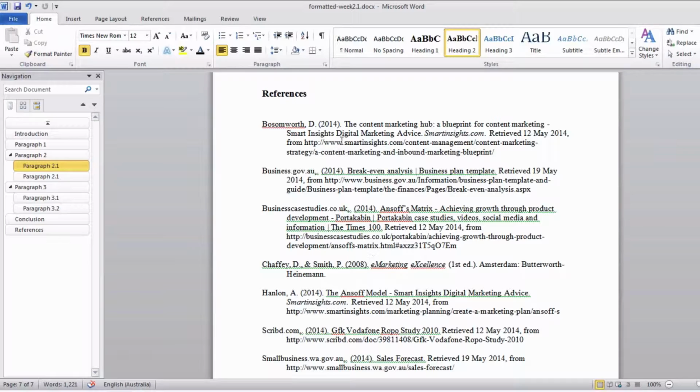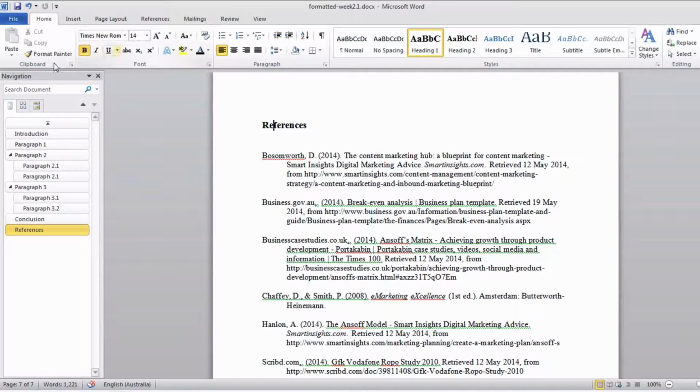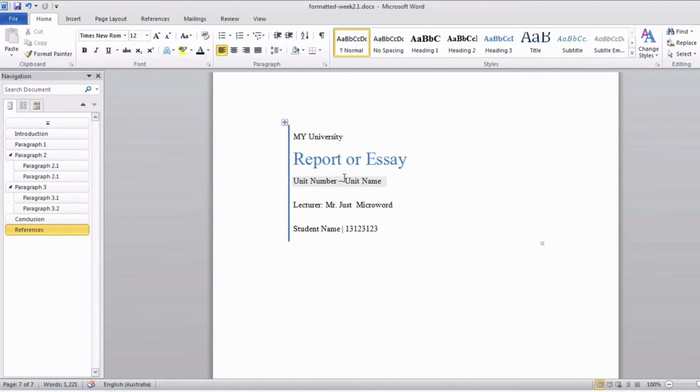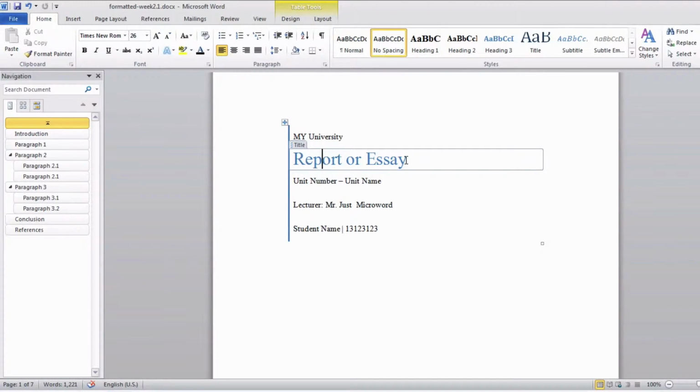The references are slightly different. They're not double spaced. They do have a hanging indent, and the header is exactly the same. So the heading is the same, Times New Roman 14 bold, and the font size is still 12. Now the cover page itself, these are all 12 elements, and none of them are bolded. The only element that's larger is the title, and it's been set to 26.